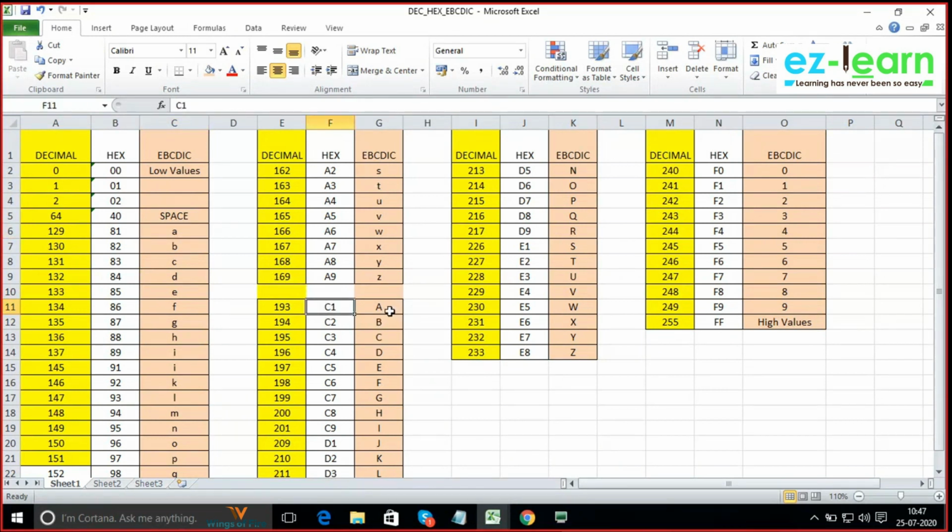Is F0 bigger or C1 bigger? F0. So numbers are greater than alphabets in EBCDIC. So numbers are stored how? F0, F1, F2, F3, F4, F5, F6, F7, F8, F9. So data is stored in double hexadecimal.